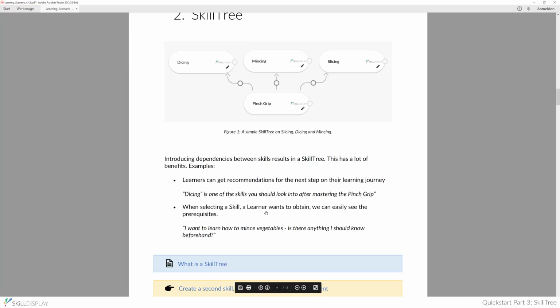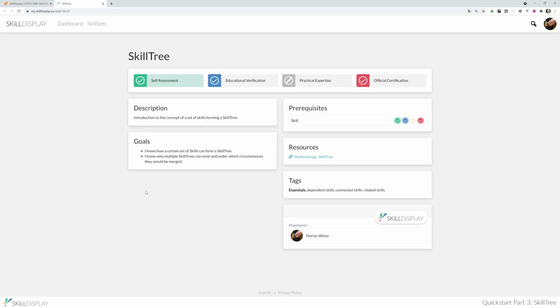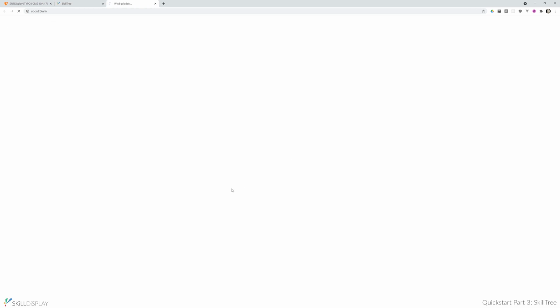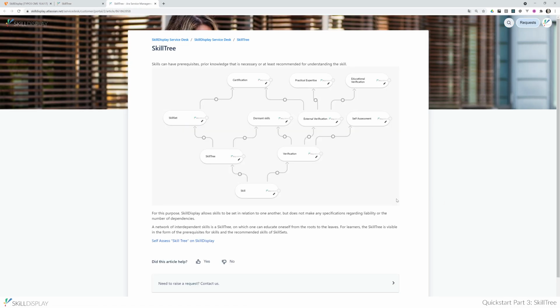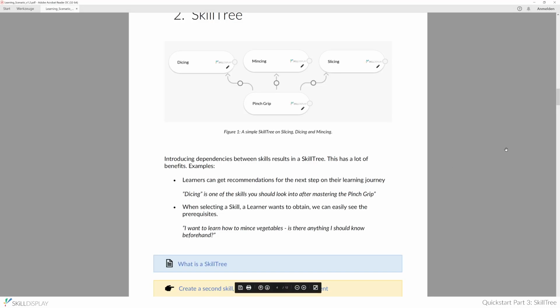If you want to know more about the skill tree, you can of course always click the little icon in the PDF. It will open up the skill definition for skill tree itself, the goals. So now we know how a certain set of skills can form a skill tree, and we know why multiple skill trees can exist, because they're not necessarily connected to each other. If you want to know more, as always, you can click on the resources icon and you will go directly to the service portal and check out the skill tree for the skill display basics, for example, which form a little bigger skill tree. So that is how dependencies on skill display work and how they form a skill tree.